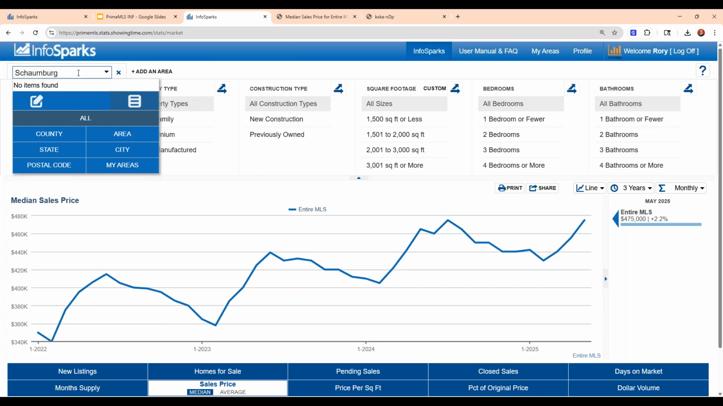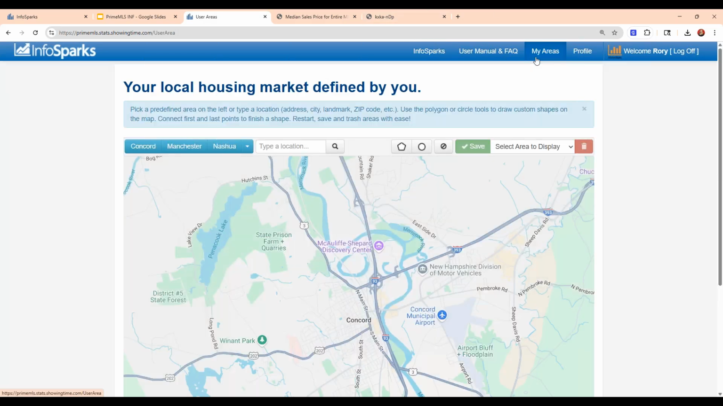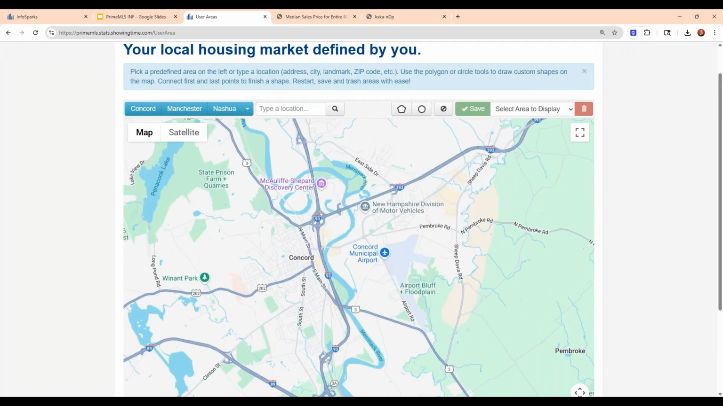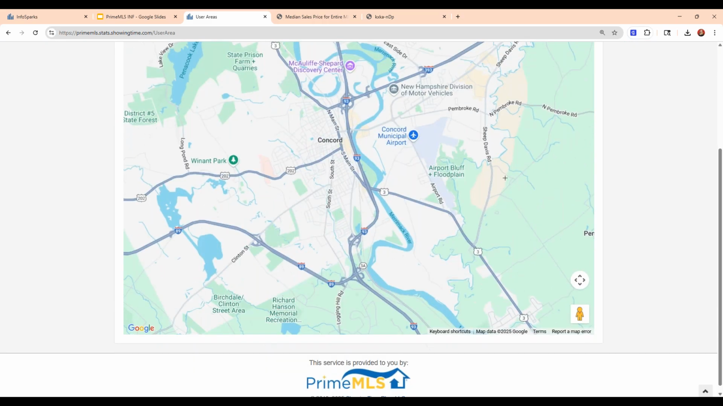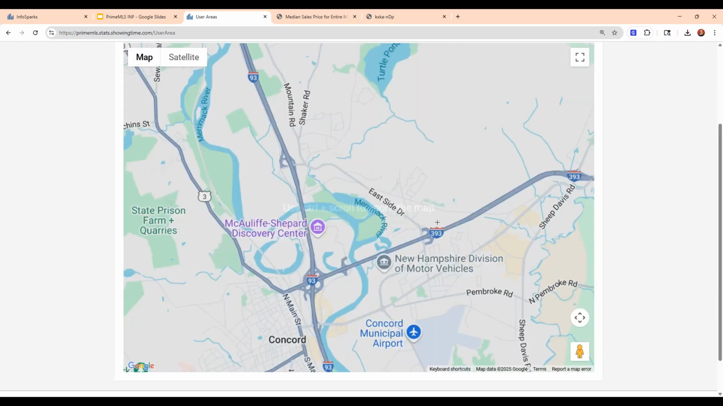But if there's an area called Schaumburg in your market that you work in, it's a subdivision, no items found, it means that it's probably not defined by the MLS, but that doesn't mean you can't create a chart for it. My Areas lets you do that by showing you this chart. You can click around it, it's interactive, and then zoom in or out to what you're looking for.